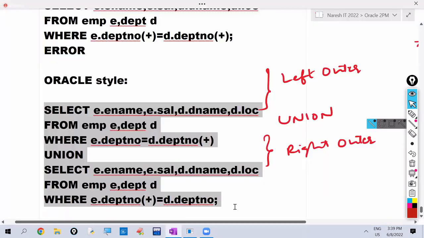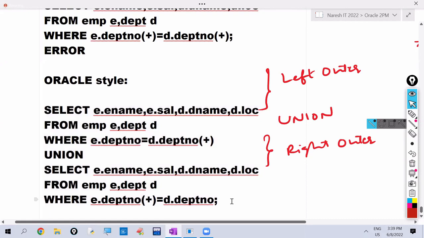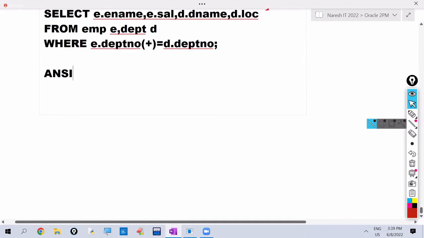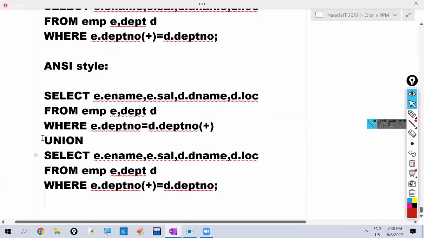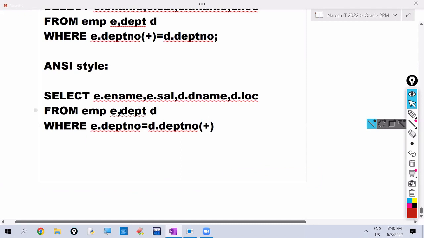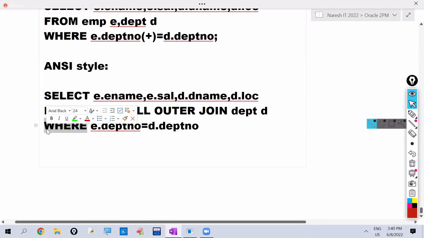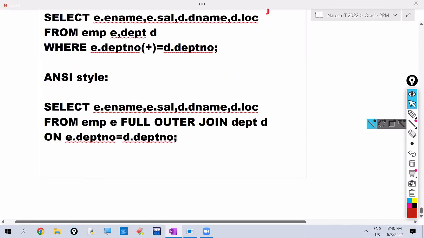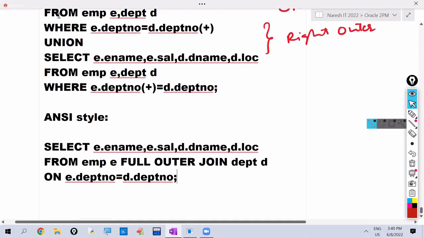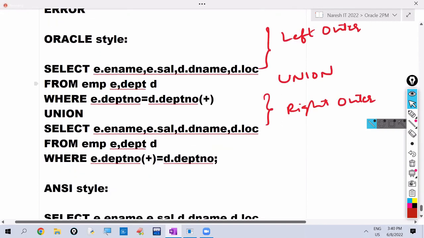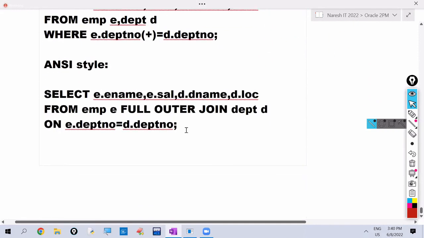ANSI style is very easy. You have no need to write two select queries here. Just change the keyword to separate these two table names. For full outer join, we write the keyword full outer join, and write the join condition in which clause? The ON clause: E.department number equals D.department number. We have no need to write this much lengthy query in ANSI style. So simply we are writing like this. I am running the ANSI style now.